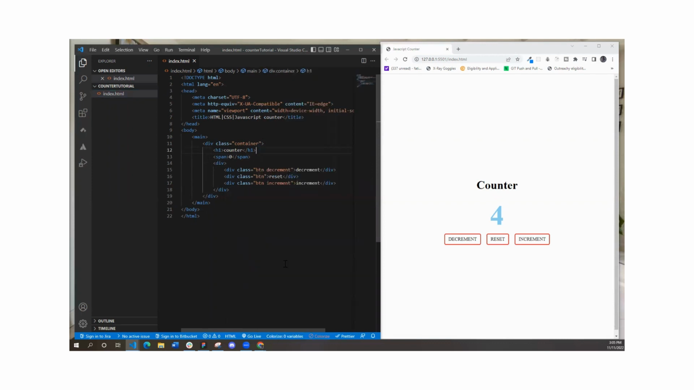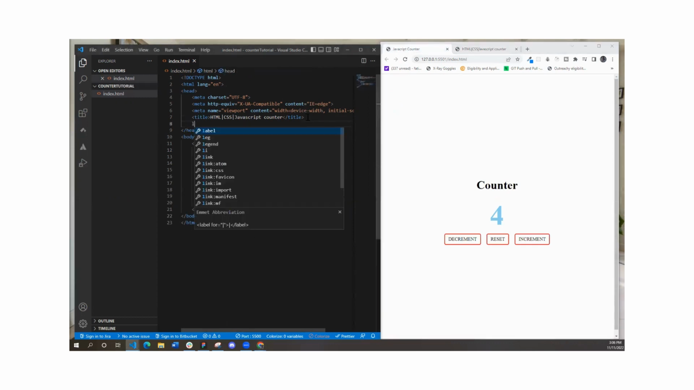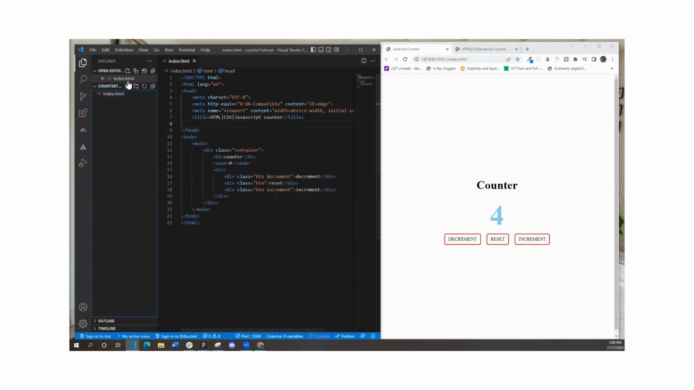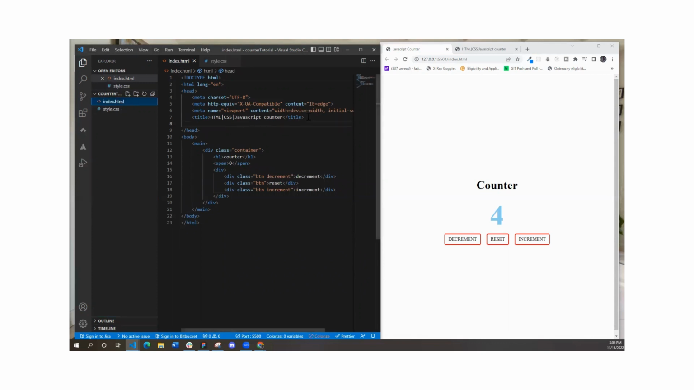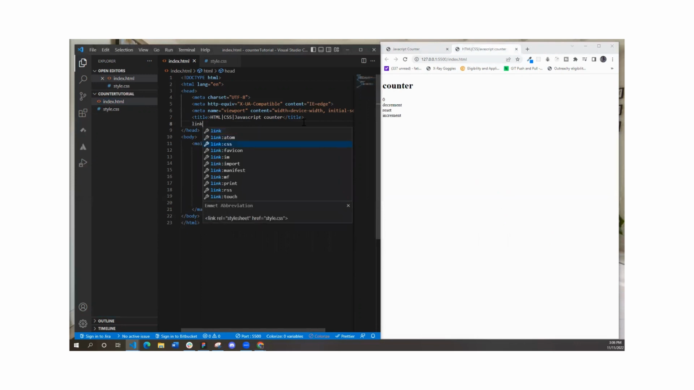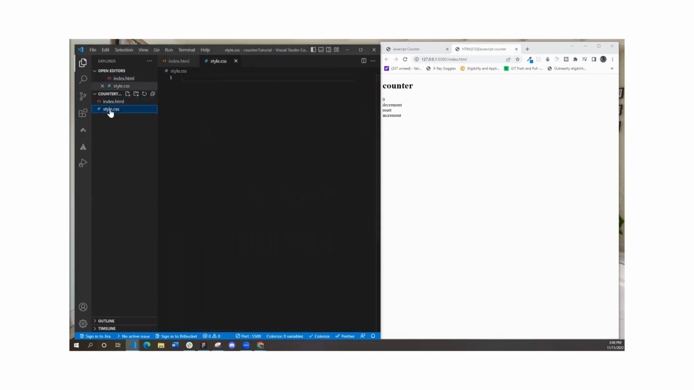I'll be starting my live server so we can see what we have. So this is what we have. We're almost there. We have a counter 0. Don't worry, it'll be fine very soon. We'll be adding our CSS. We're adding a CSS file, style.css, and I'll do a link to it, and we'll start our CSS.